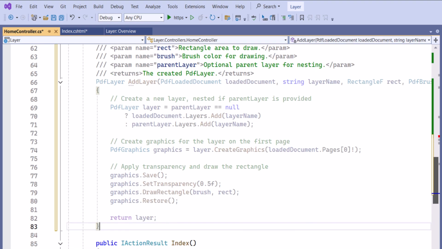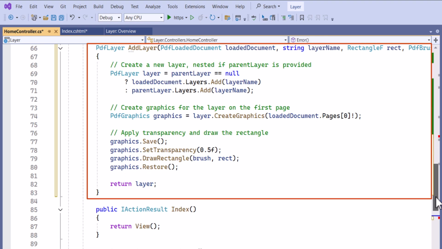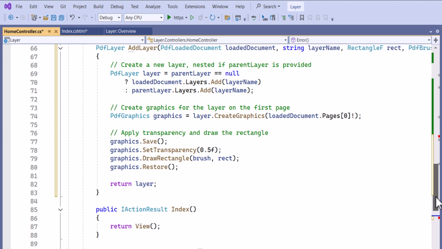Next, I define a helper method called AddLayer, which is used to insert a new layer into a PDF document at a specific location. If a parent layer is provided, the new layer is added as a child. Otherwise, it is added directly to the document. It then creates a graphics object for the layer on the first page, saves the current graphics state, applies 50% transparency, and draws a colored rectangle at the specified location. After drawing, it restores the graphics state to maintain consistency across the document, and the method returns the created layer.